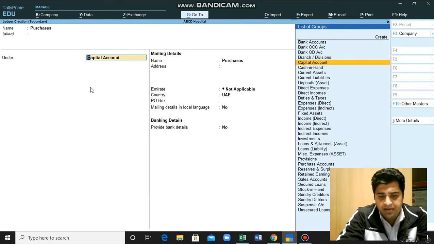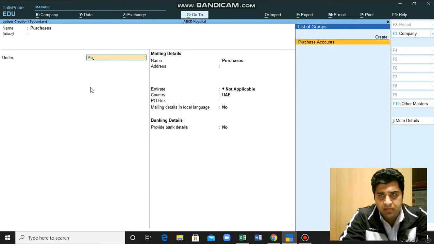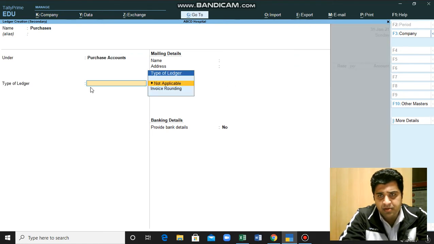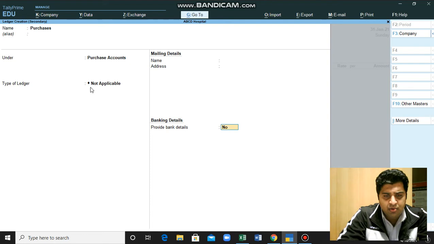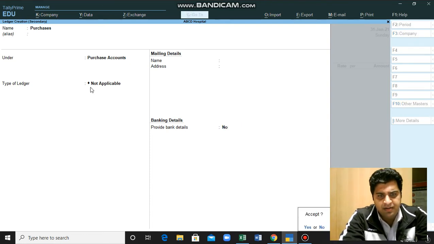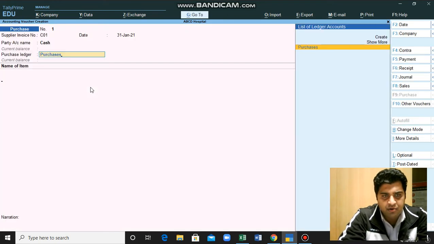This account is purchase accounts. Okay, we have the head here available, purchase account set. Type of ledger, here it is not applicable. And provide balance details, no, we will keep it blank for now. But if you have all the information, it's good to record all the information regarding your purchase.